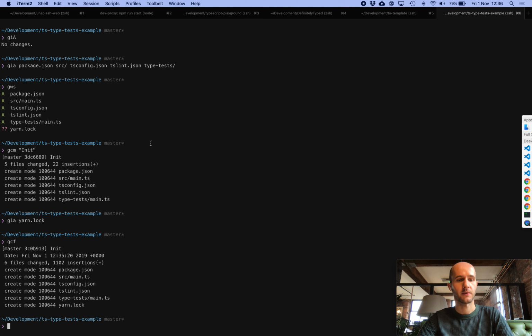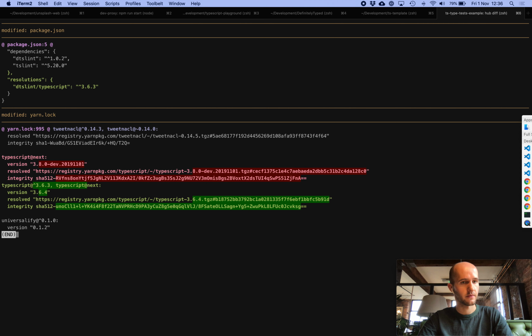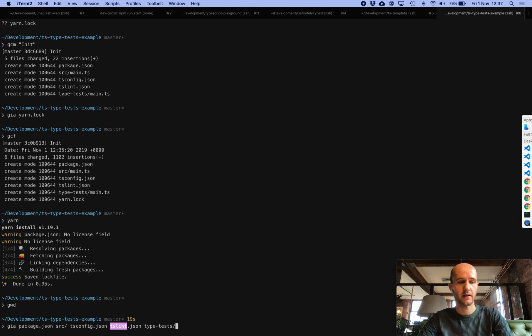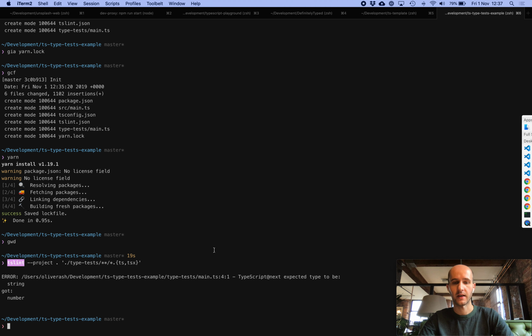And I think if we just run yarn, that's probably not going to suffice. Let's just have a look at the diff. No, that has worked. Okay, so you can see it's installing 3.6.4 and it's calling it next, even though that's not strictly true, but that's what we want. So now when we run TSLint, that is actually going to be using our local version of TypeScript.